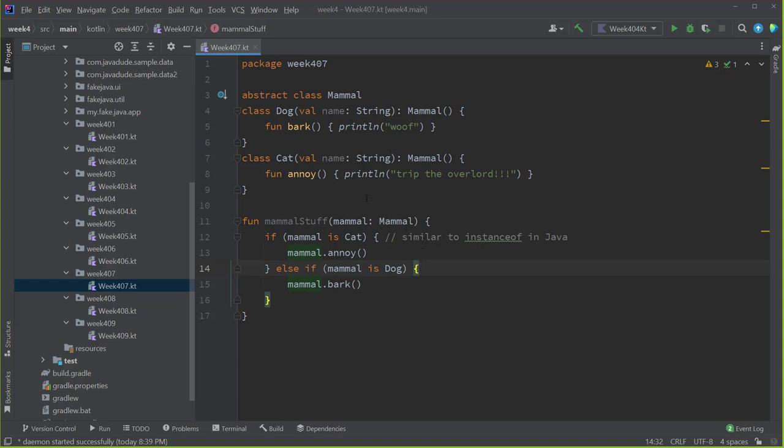Now notice what happens. When I say is mammal is cat, mammal is a parameter. Therefore, it's final. Well, I'll say it's val. It's not mutable. You can't change it. Therefore, once we do a test like this, the compiler can say, oh, if this succeeded, I know in the body of this block that mammal is definitely a cat. So now I can do cat things with it. So it does a smart cast to cat. And then down here, he does a smart cast to dog.